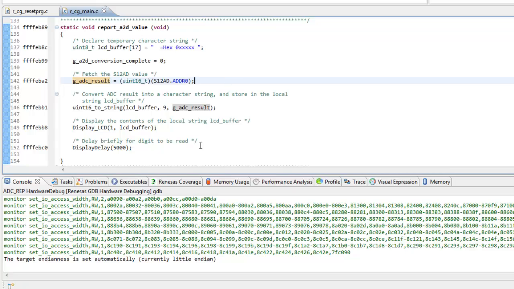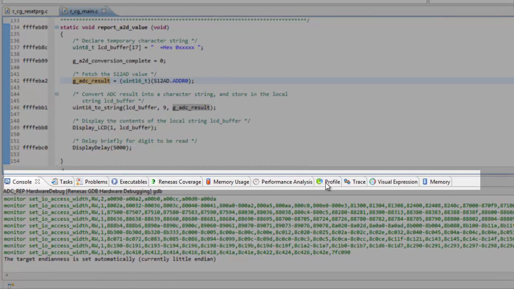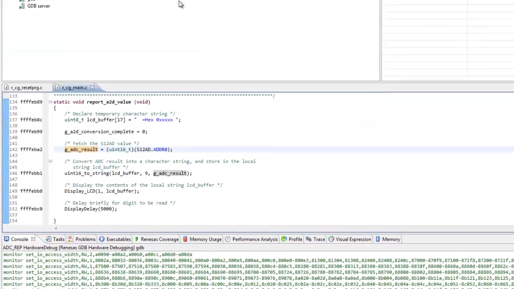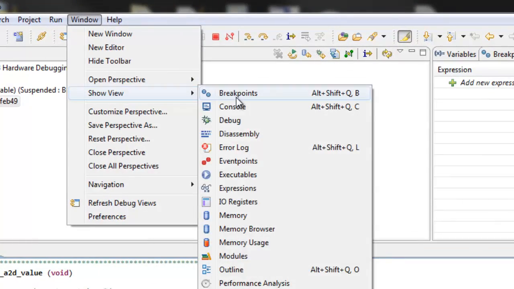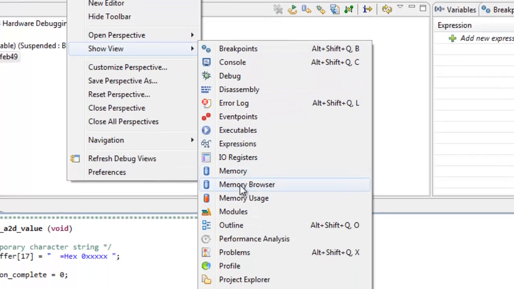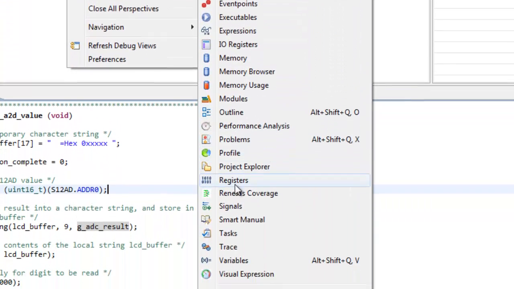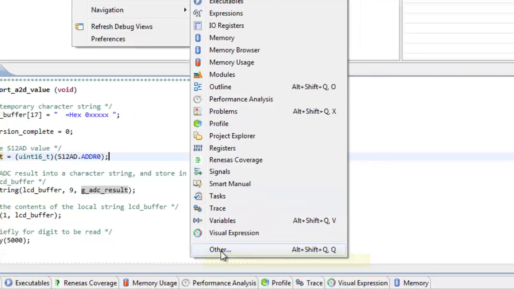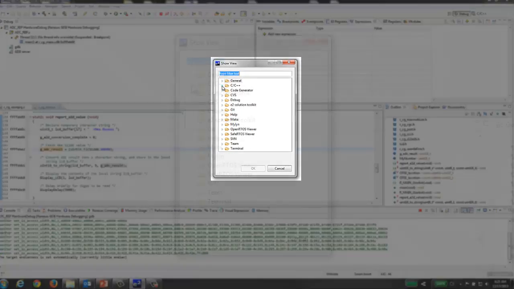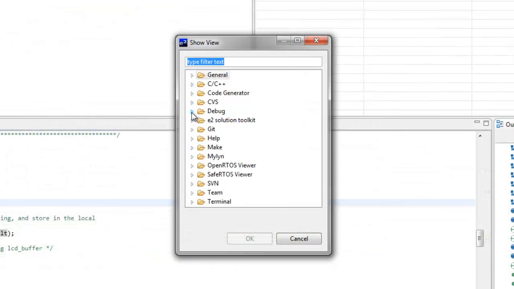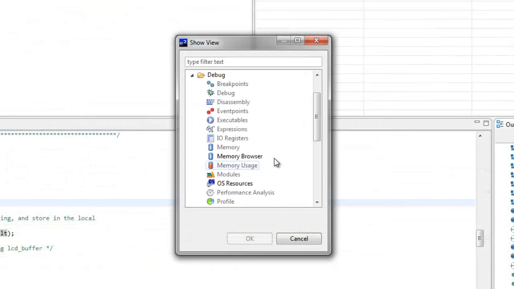If the real-time chart is not displayed in any of the working windows, you can open it by selecting Window, Show Item, Real-Time Chart. If this is not in the main list, you can access it under the Other option, in which a new dialog box will pop up, and under Debug, you can select the real-time chart.